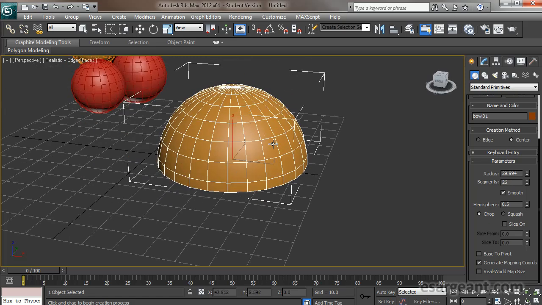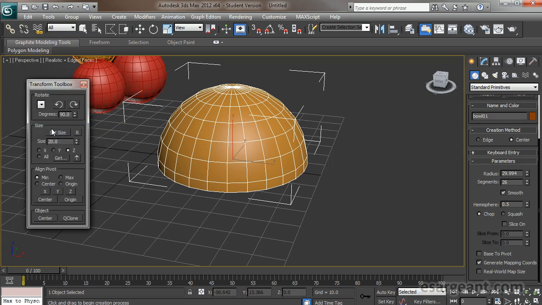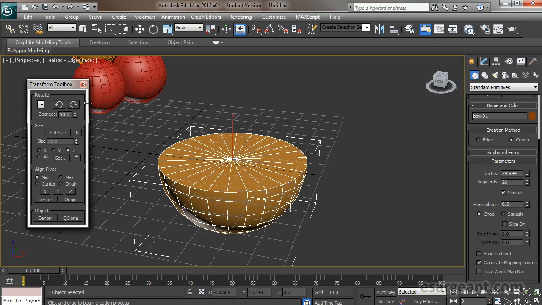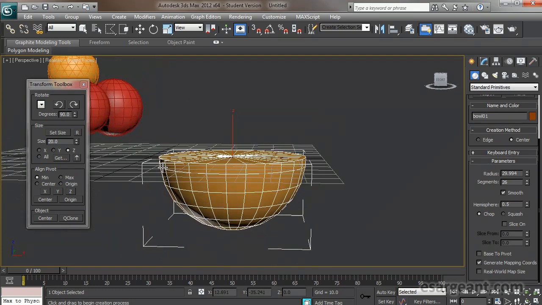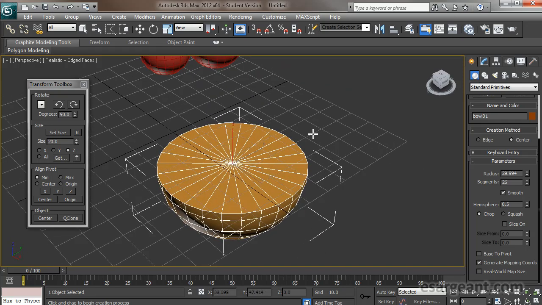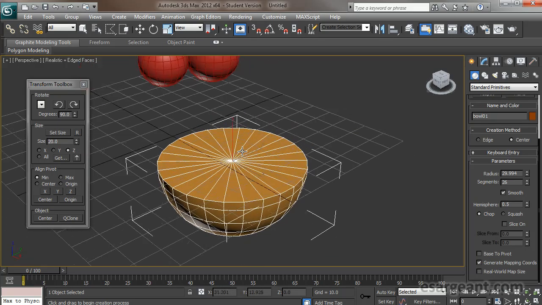Now the next thing you'll notice is that we've got to rotate this round so that it's the correct way up. So I think what I'll do actually is bring up my transform toolbox, and I'm just going to rotate this round a couple of times so that it's flipped. And I want to position this so that it's sitting on my virtual table. In this case, that's just the grid that I have. That's where my table's going to be eventually.